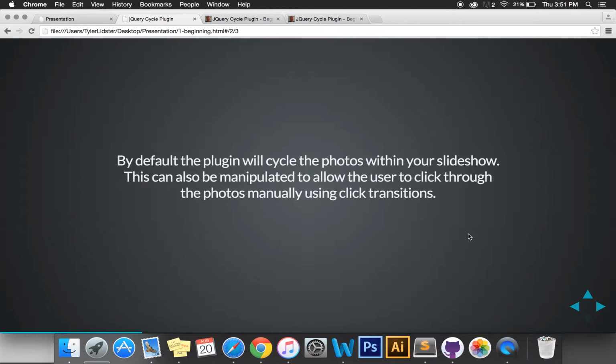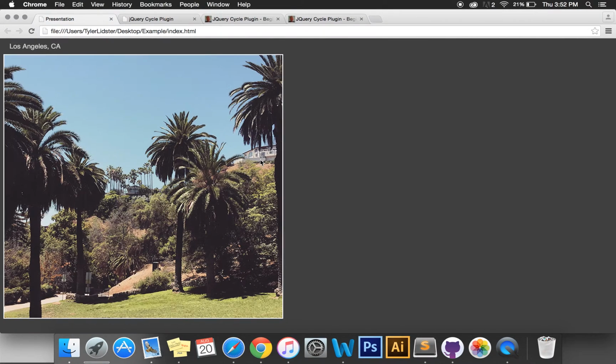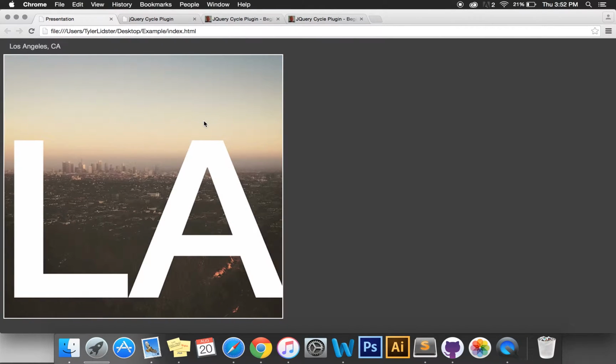By default, the plugin will cycle the photos within your slideshow. This can also be manipulated to allow the user to click through the photos manually using click transitions. So that's actually what I did in my presentation. It was cycling through by default and using the fade effect. So I went ahead and changed that just because I like how, at least on a laptop, I think it's better this way than cycling through automatically.